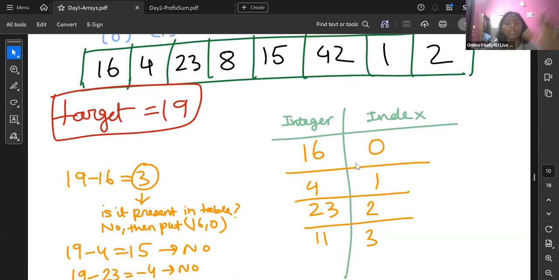I have created this table. Consider this table as empty. This table doesn't have any values, okay? Consider it as empty. No values are there. Now this 3 I am going to search in my table. Is it present in the table? No. 3 is not present in the table.